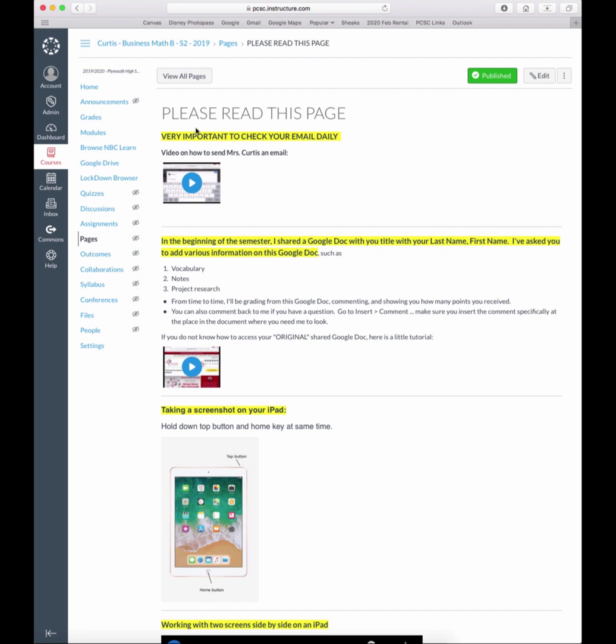It's going to be very, very important for you to check your email daily, if not on the days that we're e-learning. Those are the important days, but daily might be good too, because I might have graded something and need to talk to you to add something or give you a chance to do something over. So check your email daily. If you don't know how to do that, I made this little tutorial.